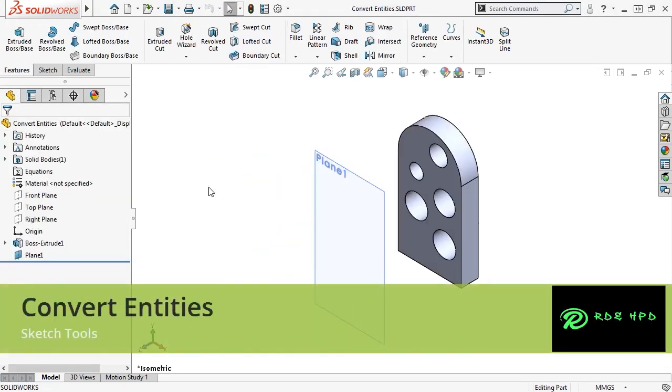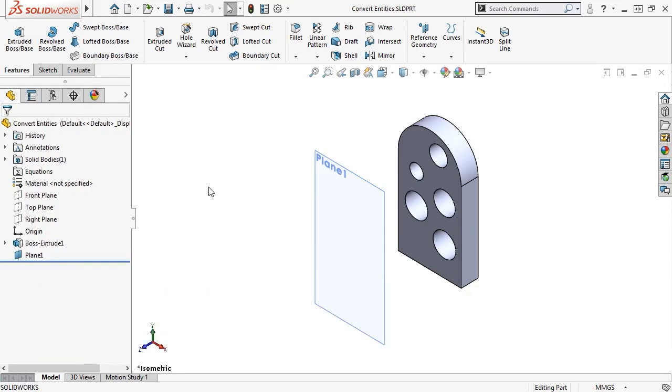Convert Entities lets you project existing geometry onto the sketch plane you're currently working in. In order to explain this more clearly, I've gotten ahead of the lesson just a little bit. What you see on the screen are two things. Here, I have this solid geometry called a boss extrude and a reference plane. You can also see that the block has a few holes in it. We'll take a look at how to create these in future lessons. For now, I'll only be using them to help me explain the Convert Entities sketch tool.